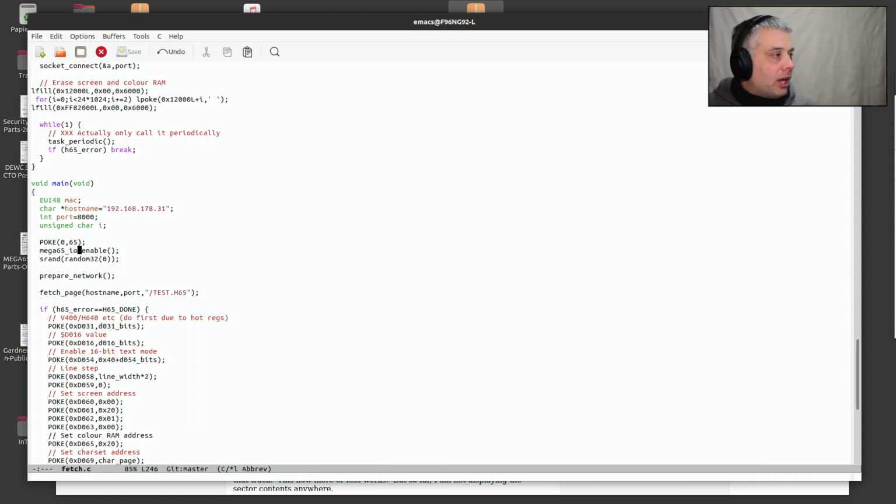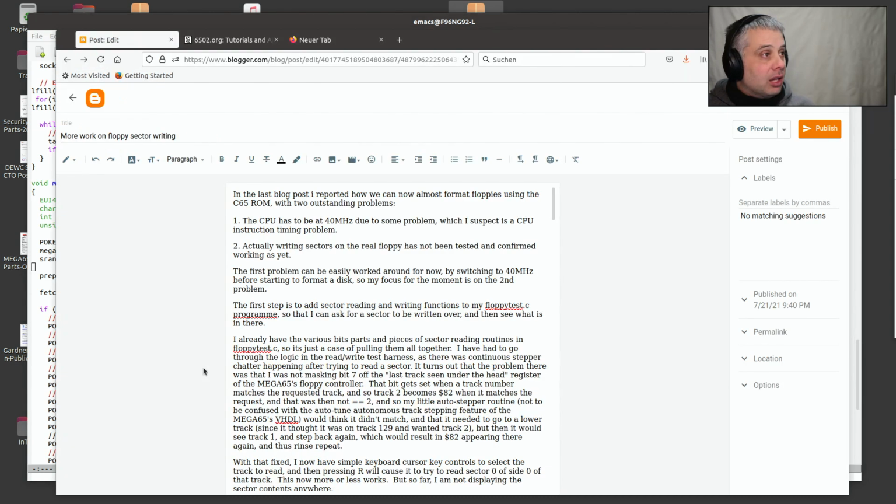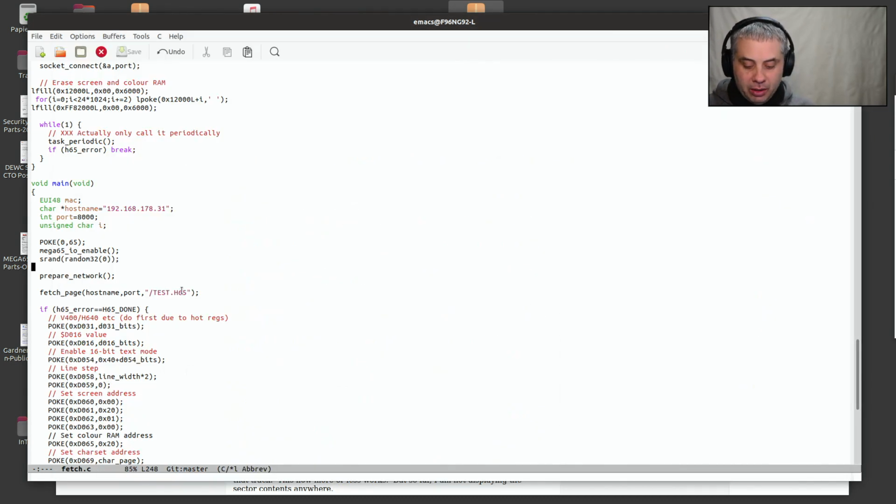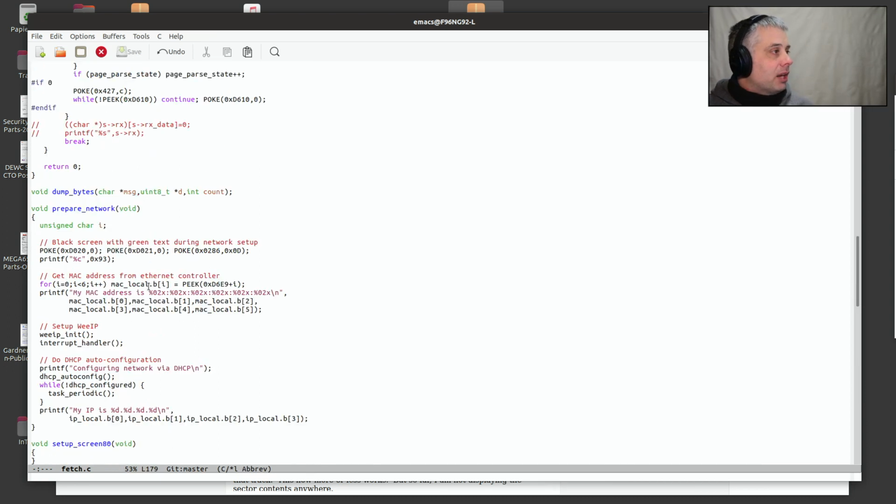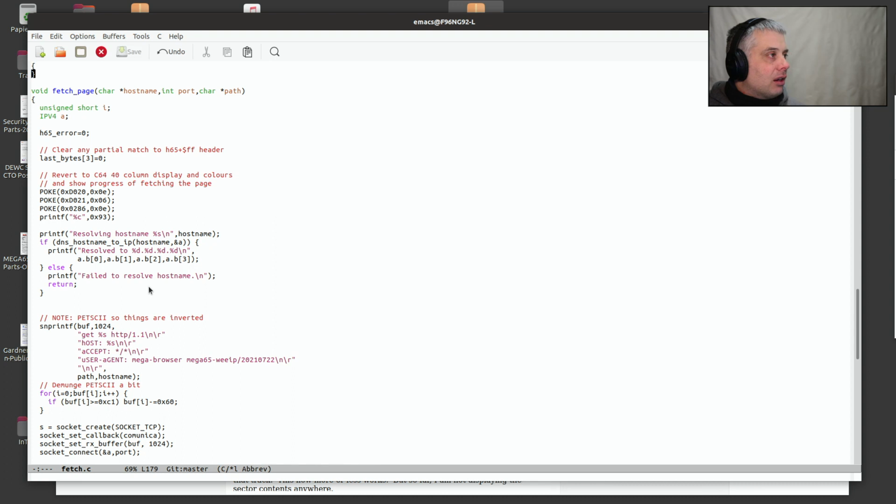So we start by randomizing and enabling MEGA65 IO and enabling 40 megahertz mode, the kind of usual boilerplate stuff that you often want to have in any MEGA65 thing. Then prepare network. So let's have a look at prepare network. This does the DHCP and WIP kind of setup. So we have that black screen with the green text, and we show what our MAC address is. You can see if you have anything kind of crazy there. And then we do the DHCP auto configuration, and it reports what it is, and that's that, and falls back.